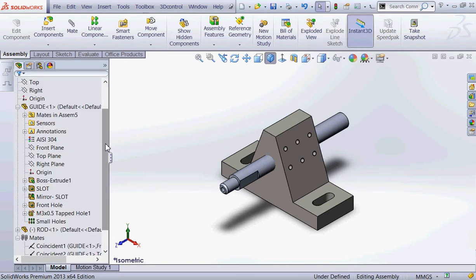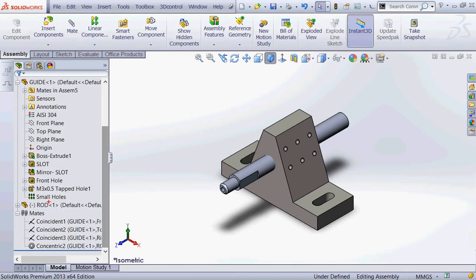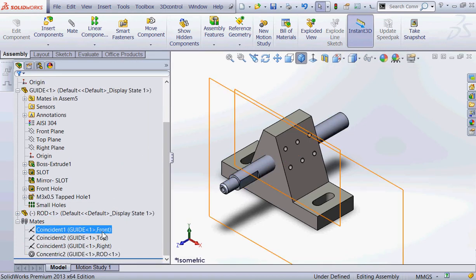So I'm going to hold down my control key. I'm going to select this face so it highlights, and then I'm going to select the hole so it highlights. And notice that I was very careful to select the cylindrical face of the hole. And then I select mate.